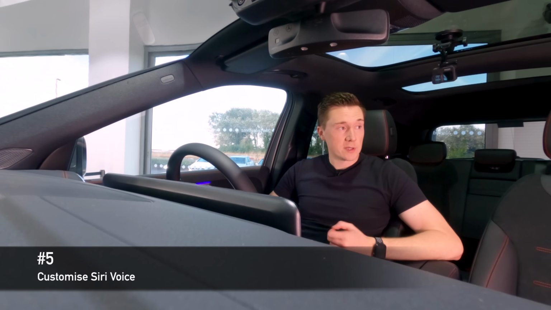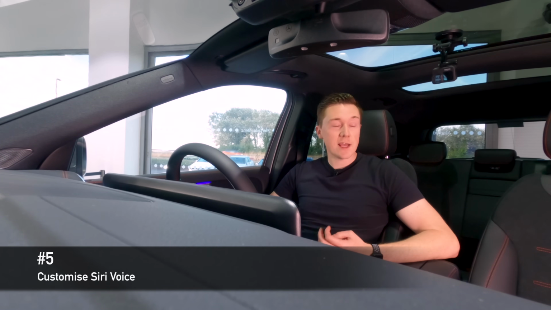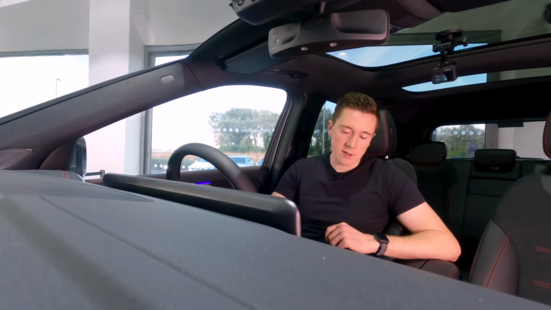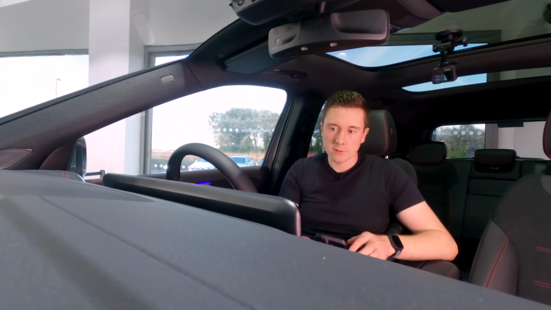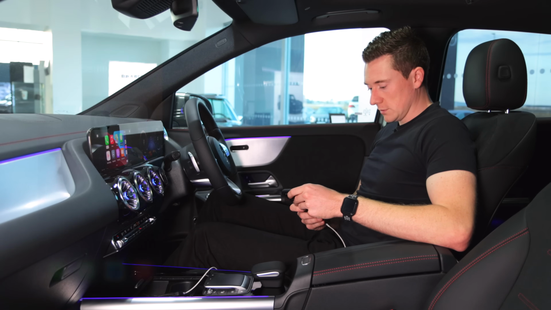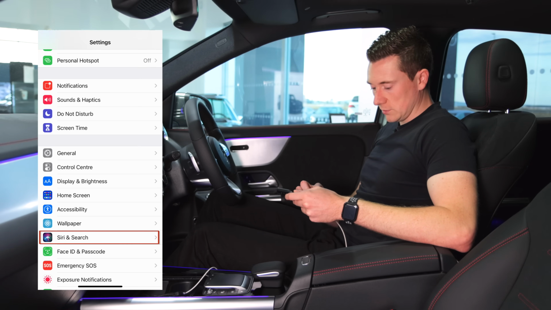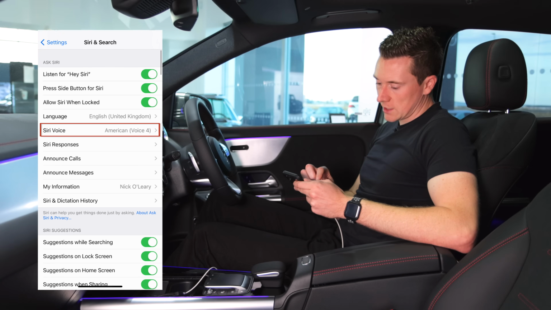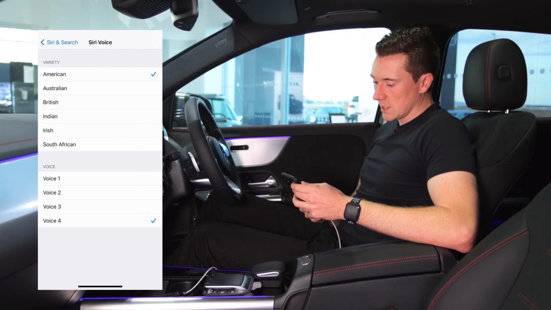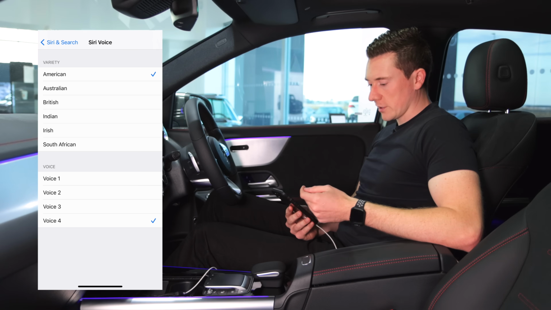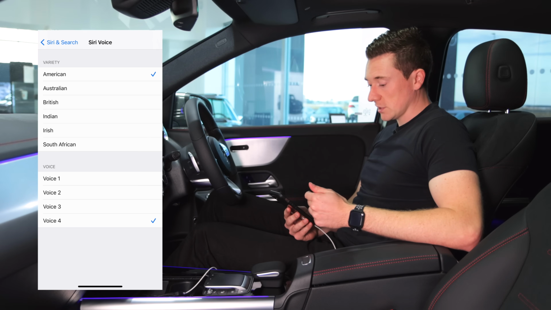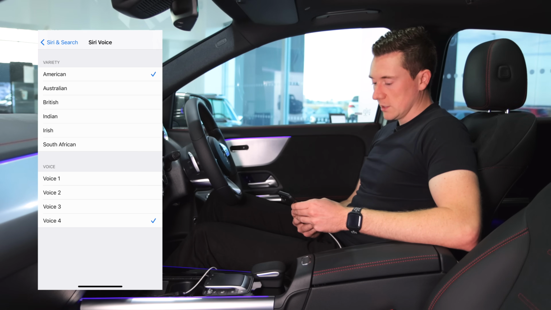And hey, while we're on the topic of Siri as well, did you know you can actually change the accent or the voice of Siri as well? Now you will need your phone for this, so if I unlock my phone and go to settings and then go to Siri and search, and then in here there's a thing called Siri voice. Then you can choose between American, Australian, British, Indian, Irish and even South African as well. So let's have a quick run through those.